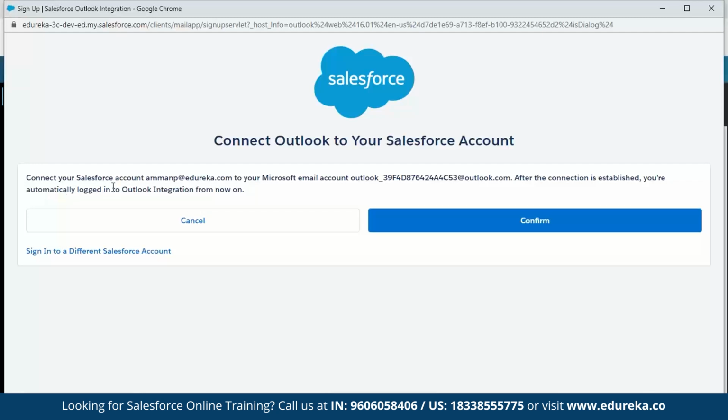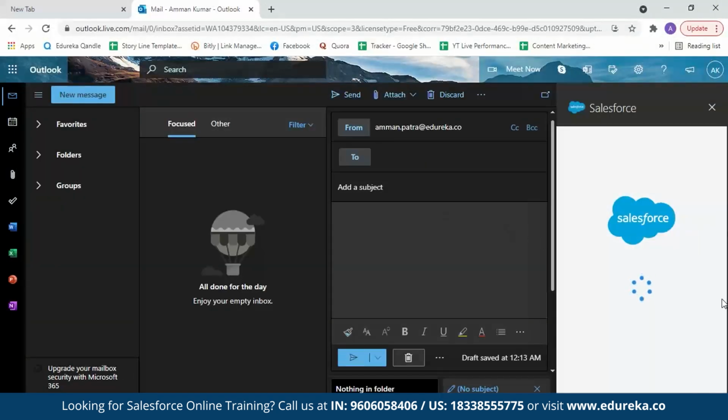Next it says connect your Salesforce account name to your Microsoft email account of Outlook. After the connection is established, you're automatically logged in into Outlook integration from now on. So click on confirm and just wait for some time for Salesforce to be integrated with Outlook. You see, it is so simple to integrate Salesforce with Outlook. Now a sales representative can perform all the functionalities of Salesforce and Outlook at one platform. They don't have to switch between Salesforce and Outlook. They can perform all these functionalities at one place in Outlook.